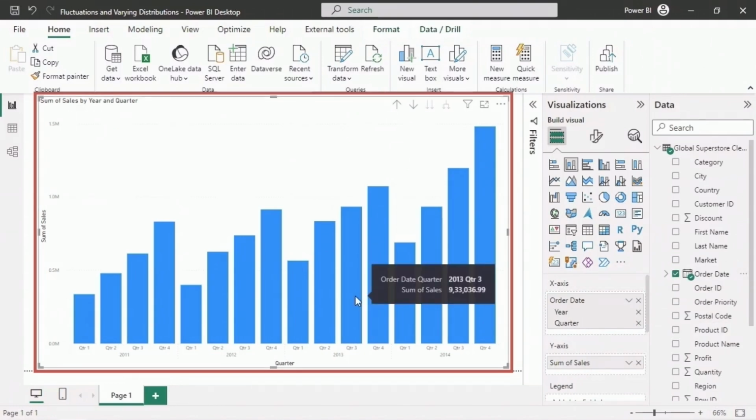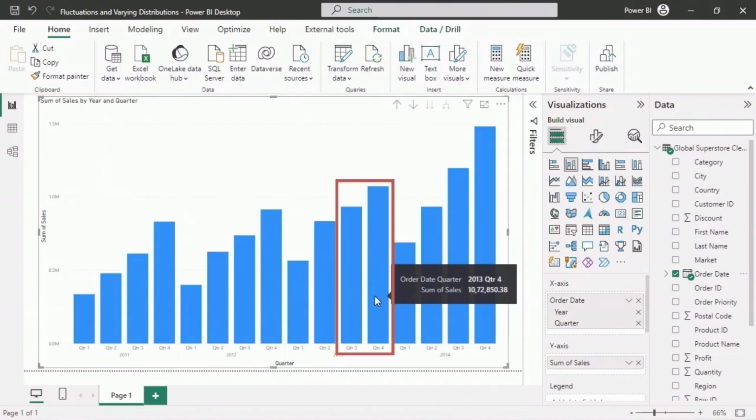Often you'll see that quarter three's sales are lower than quarter four. And this is true for the year 2013 as well. Let's say you're curious about why exactly this happens. What changed between quarter three and quarter four in the year 2013? The sales in quarter four were higher than the sales in quarter three, and you want to understand why this increase actually occurred. Make sure you're hovering over quarter four 2013.